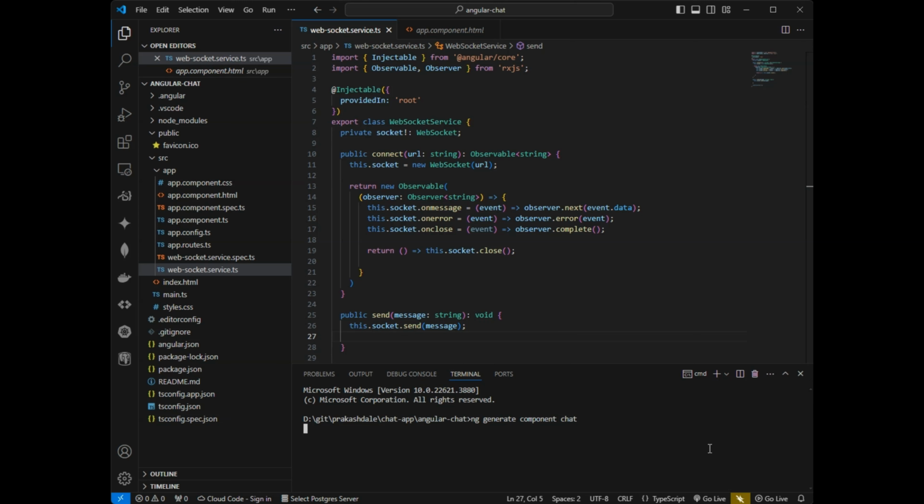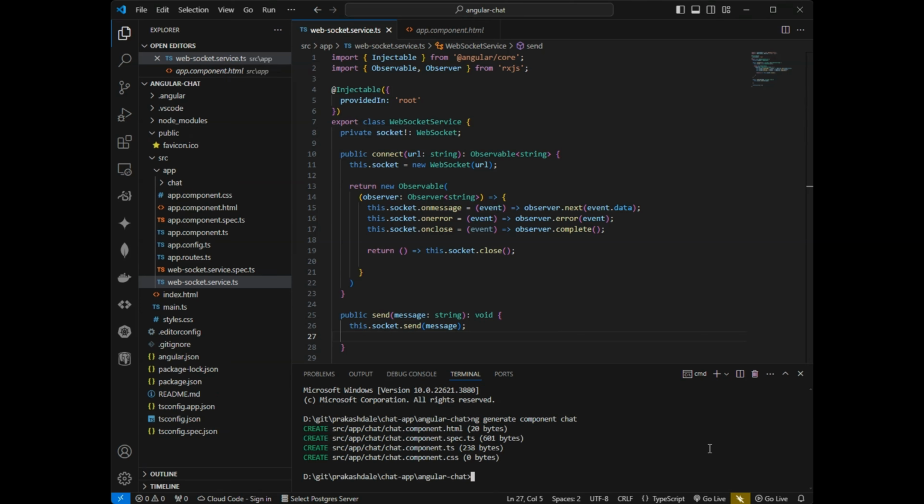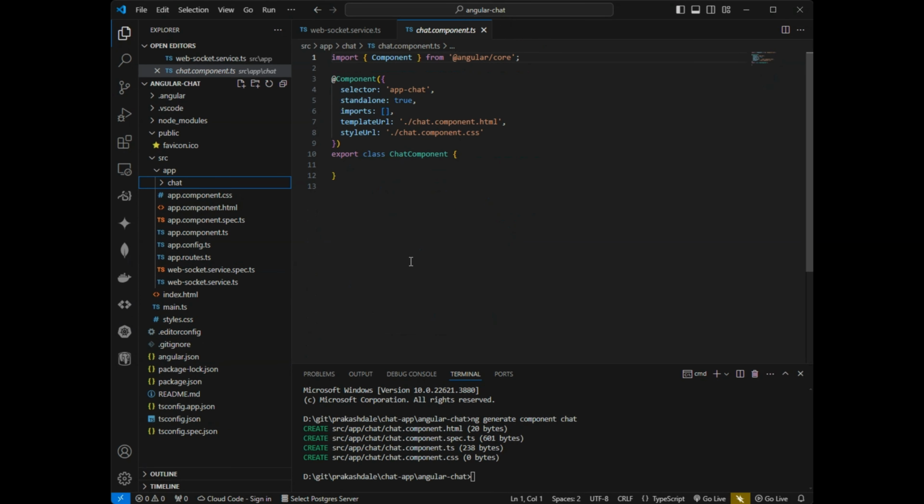When you run the command ng generate component chat in your Angular project, several things happen automatically to streamline the creation of a new component. First, the Angular CLI generates a new folder named chat within your project's specified module or directory. Inside this folder, four essential files are created.